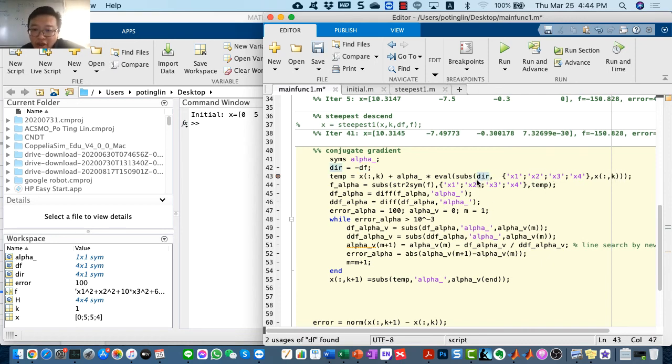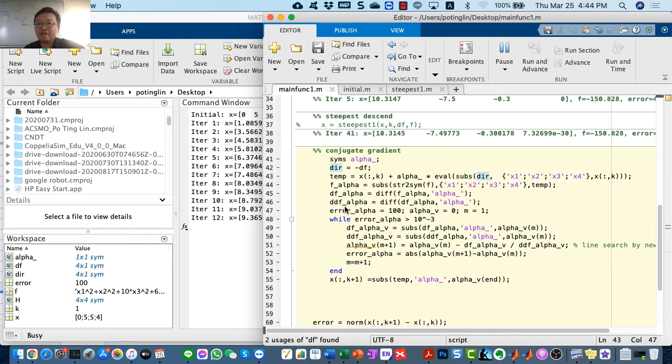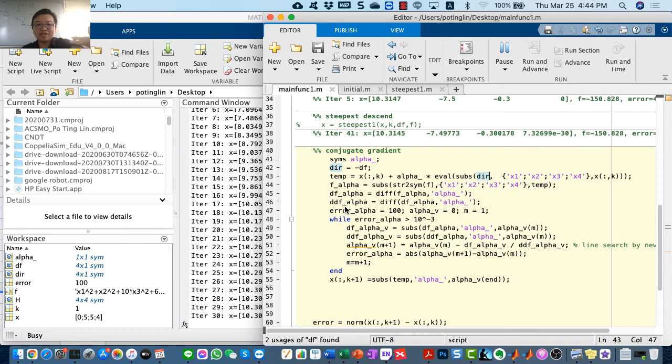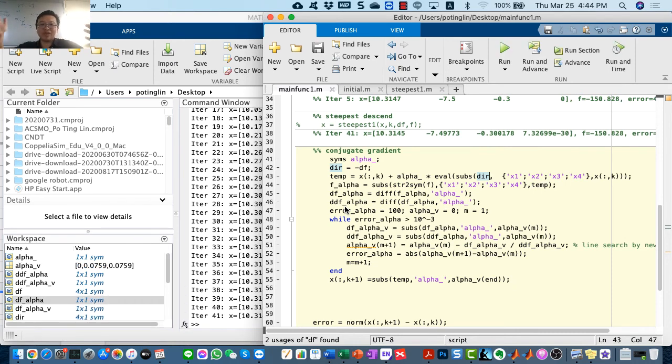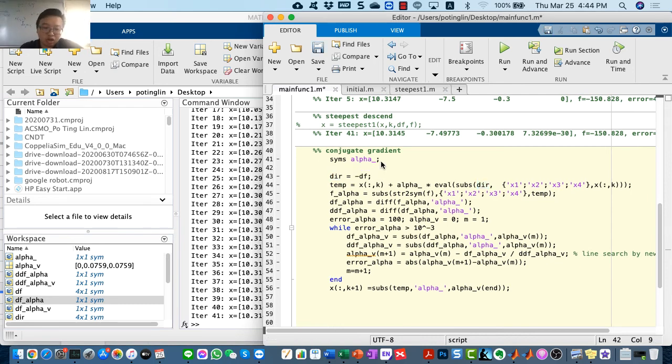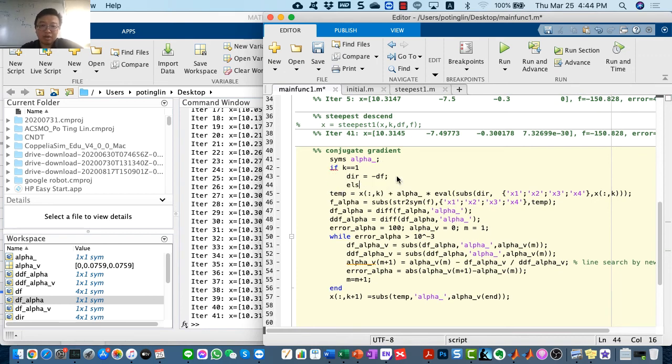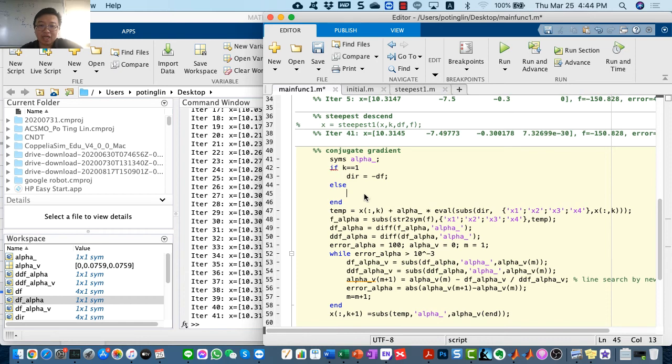Okay, do I have df anymore? If I keep on doing this, actually this is steepest descent. Yes, if I didn't update my dir, this is steepest descent. I keep on moving along negative gradient. But starting from the second iteration, my dir needs to be updated. So if k equals 1, then my dir could be this. Otherwise, my dir is different.